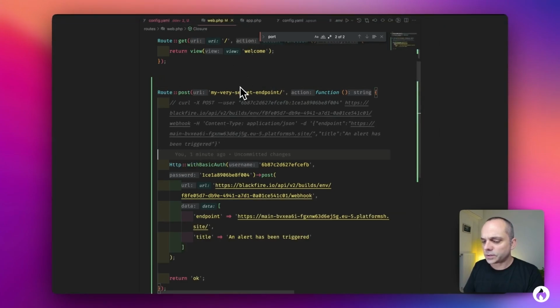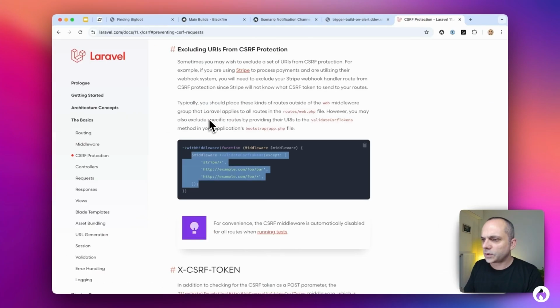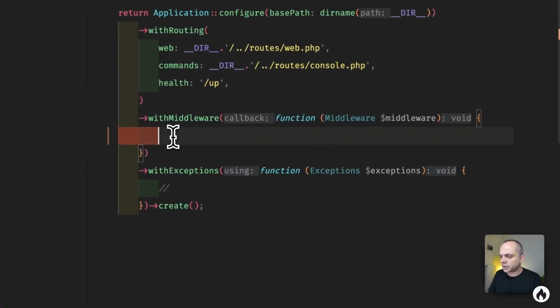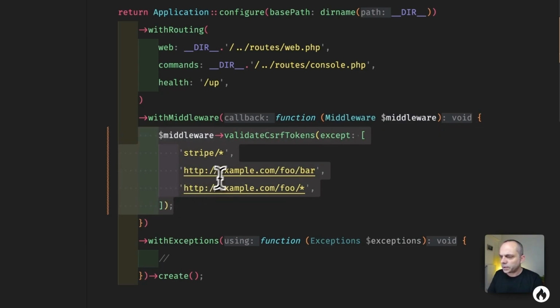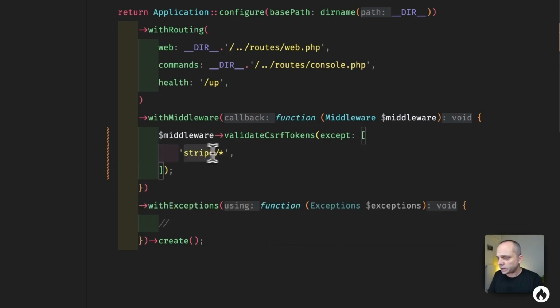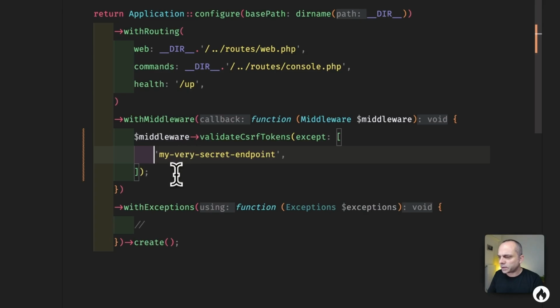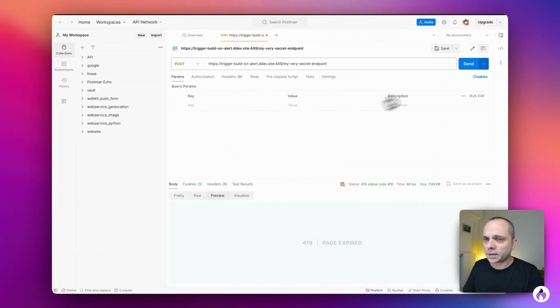We'll go to this file, Bootstrap app, and so it's with middleware, function middleware. So there we should add what's the errors. So we say, okay, we will want to remove specific endpoints, and I will remove all this. It is only my very secret endpoints. And normally, if everything is fine, I can send a request again, and it should be working. And yes, I have 200.